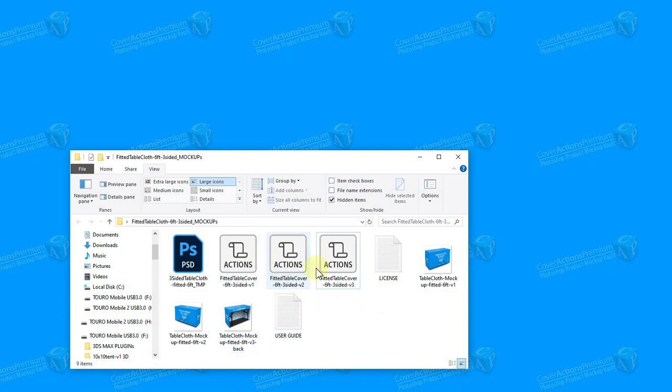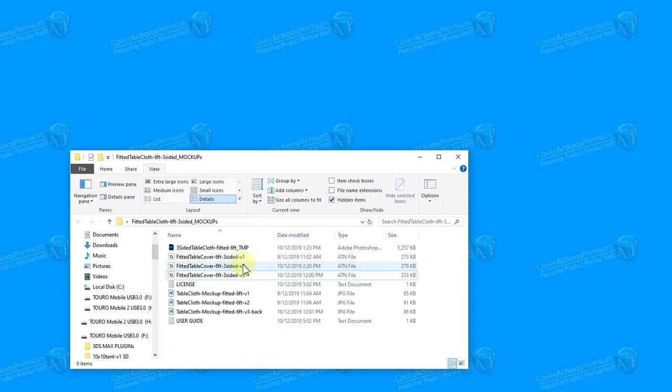Find the action file in the folder. It's the one with the ATN extension. In this folder, we've got 3 styles to choose from, so let's try one out.